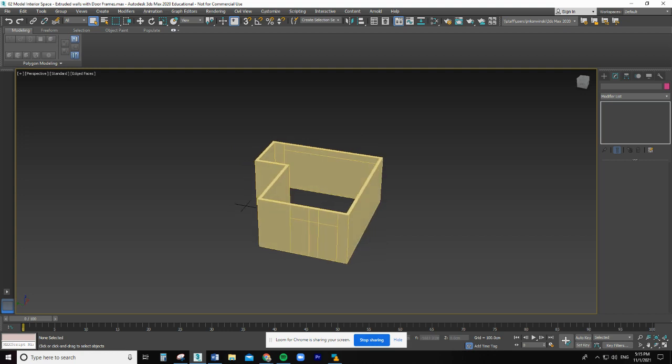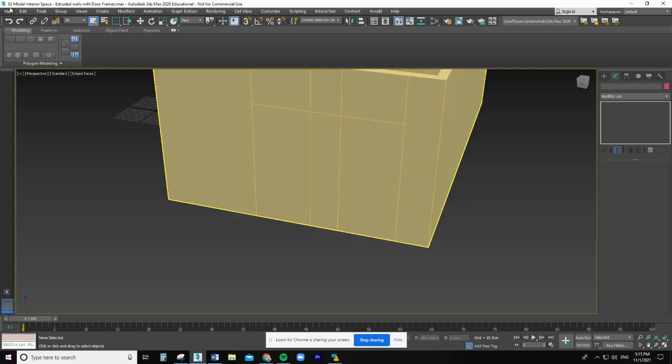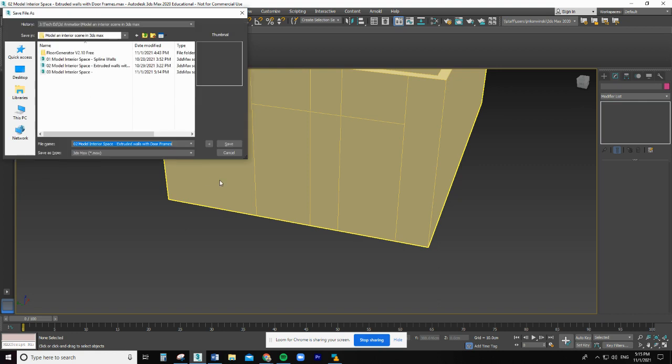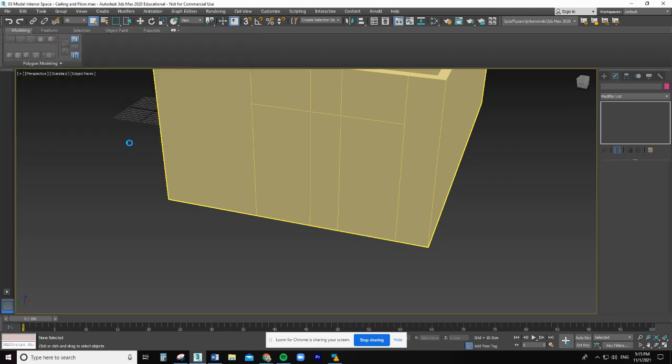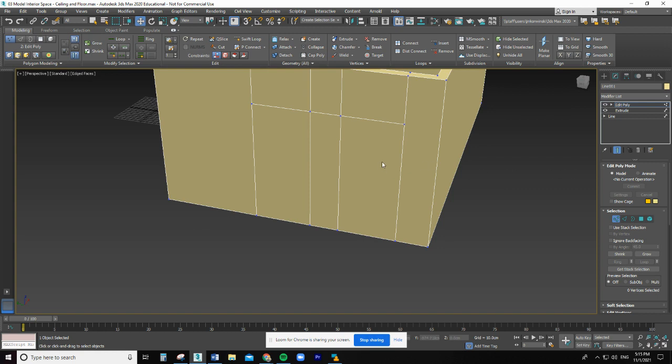Okay, so the first thing that we want to do is work on these doors here. And I'm going to save this so I don't overwrite it. I'm going to call this my interior space, and this way I have a backup if something goes wrong. It's not a bad idea for you to do this as well. I'm going to call this ceiling and floor.